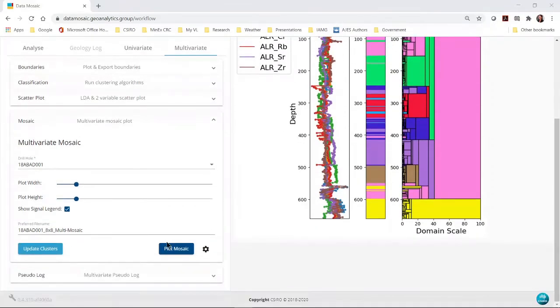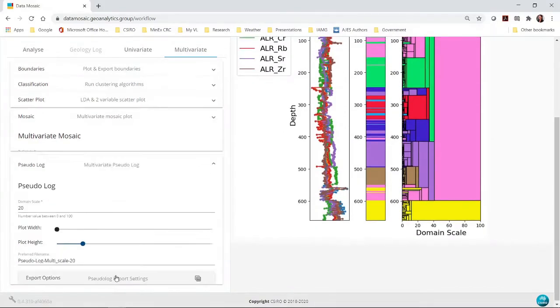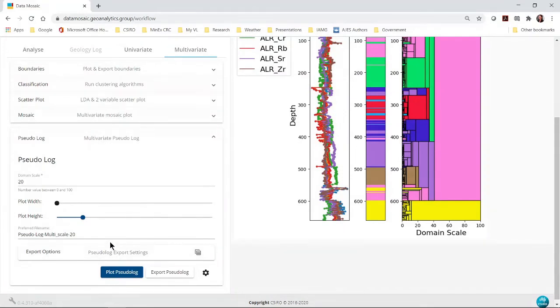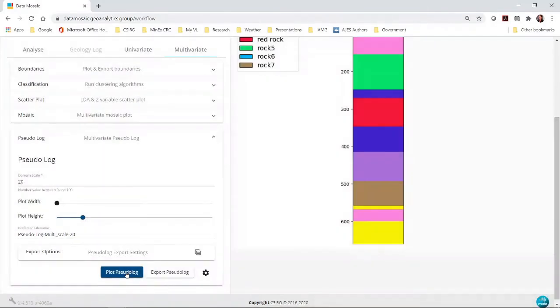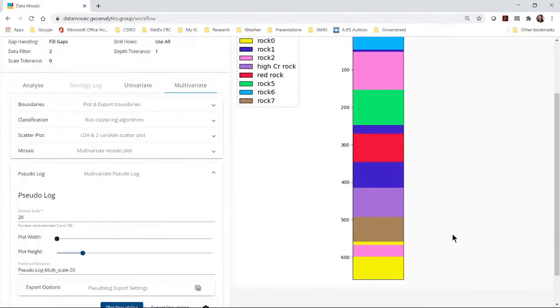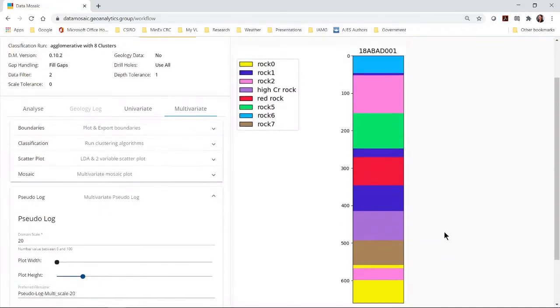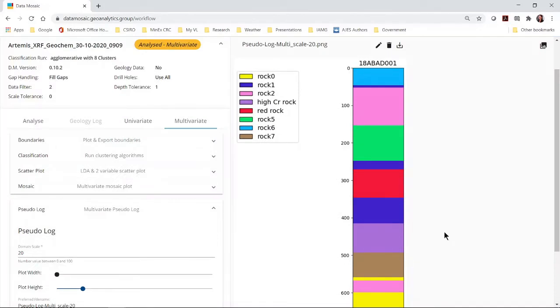Choose the Pseudo logs panel. I've typed in the scale and selected a plot width and height. And then I select the dark blue Plot Pseudo log button. I can inspect the result in the image viewer. If the resulting log is satisfactory for my purposes, I can now export the results.